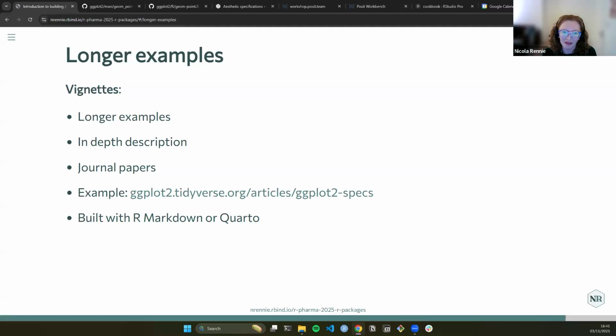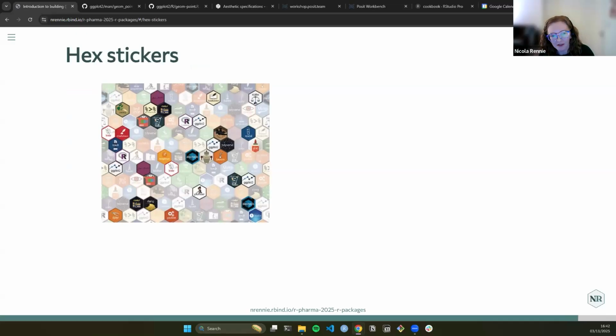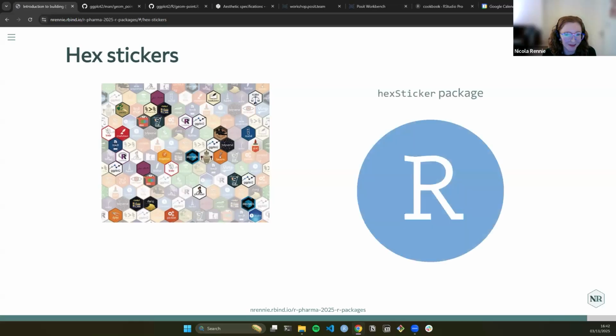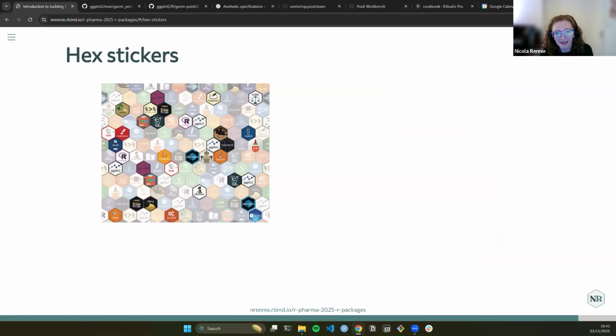The idea is to combine code that uses the functions in your package with words to explain what's going on. And obviously, the most important part of building any R package is the hex sticker that goes with your package, and there's an R package for that. You can build hex stickers in R. You can include things like plots in your hex sticker, and it will export them into a nice little hexagon and save as a PNG file. So you can make hex stickers a little bit more easily.